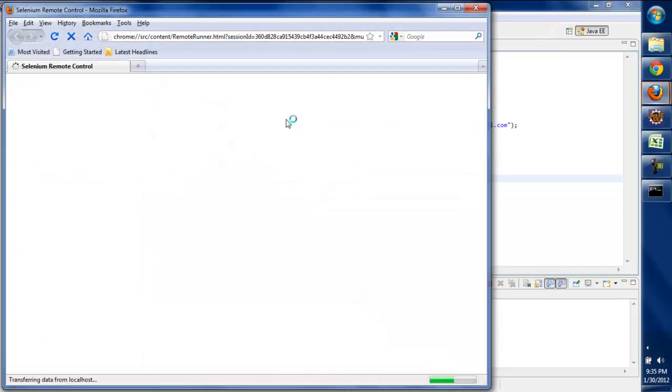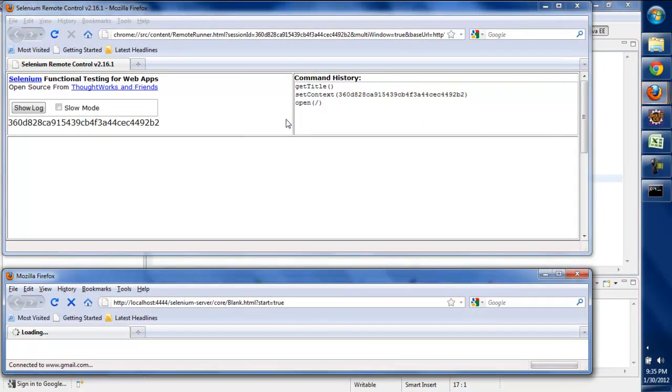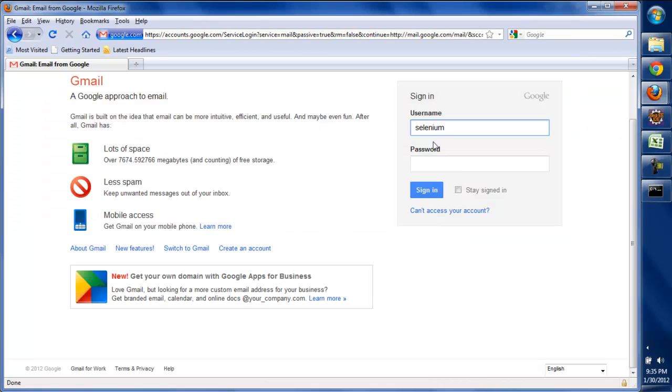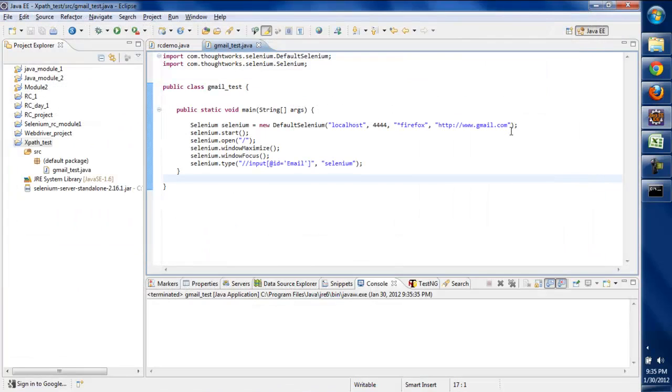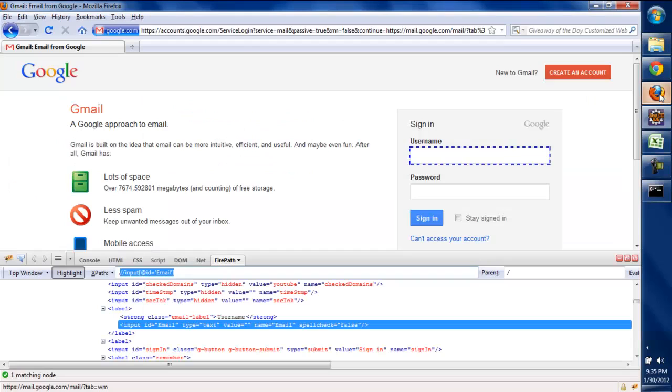So it will open up the Gmail and it will write selenium. So this is the third way of writing a XPath. Now let me show you the fourth way.